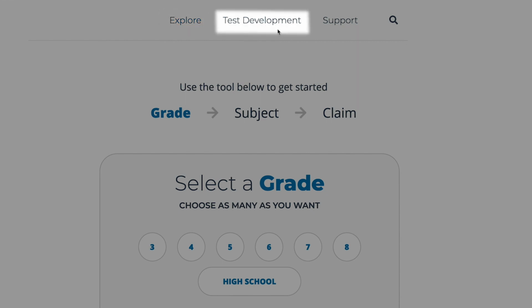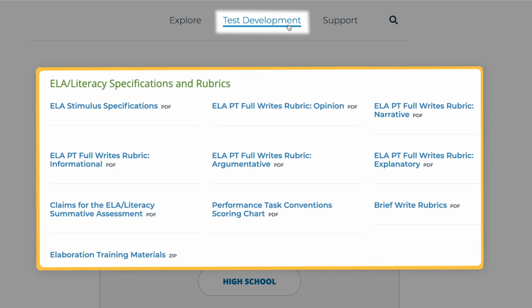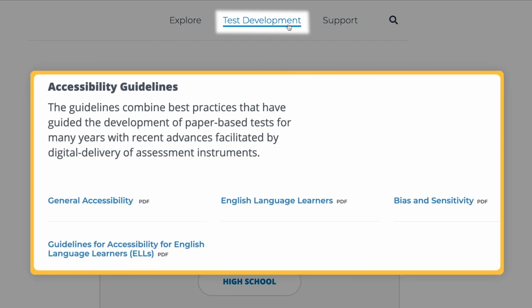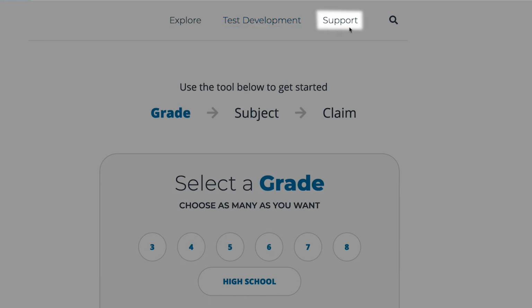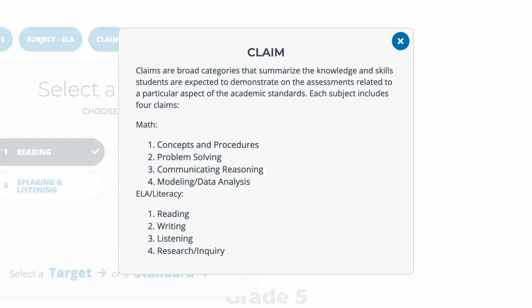Select Test Development to access resources about the development and design of the assessments. These examples may include relevant vocabulary, rubrics, and accessibility guidelines. You can also select Support to learn more about terms to know, accessibility information, and common questions and answers. Information icons are available throughout the site for additional support.